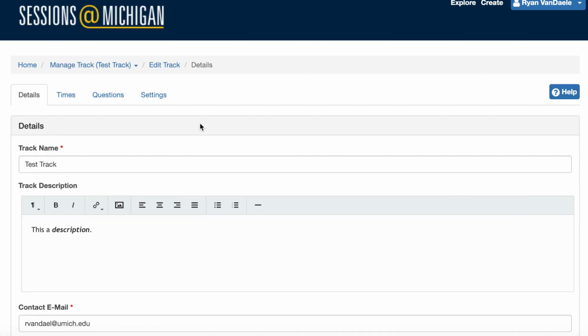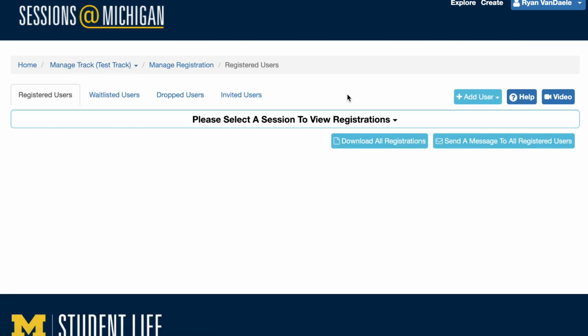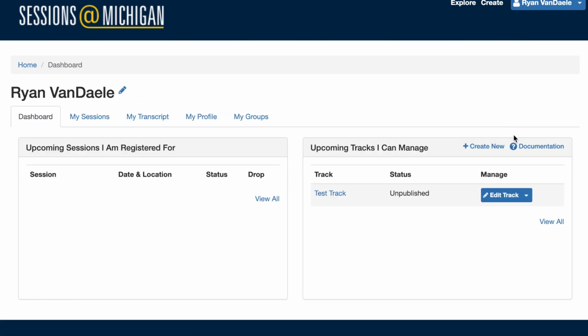After clicking one of these, if you would like to jump to a different area, a handy navigation feature is to click the name of your track in the breadcrumb list at the top, and you can jump around to different operations that you can do within your track. If your track has happened in the past, or you do not see it in that list, simply click View All on the dashboard to view all historical tracks that you have created in the system.